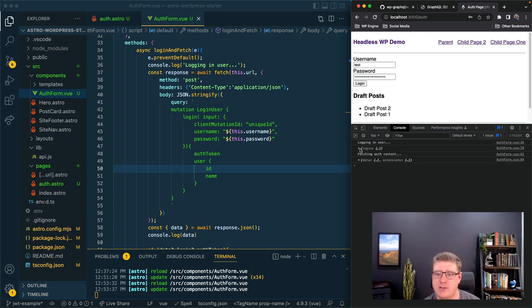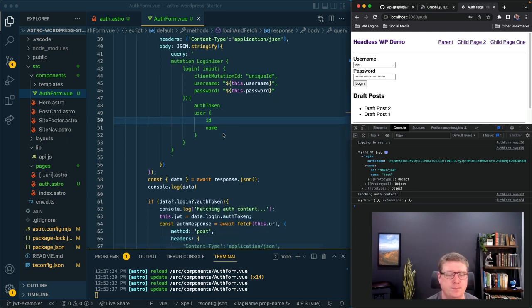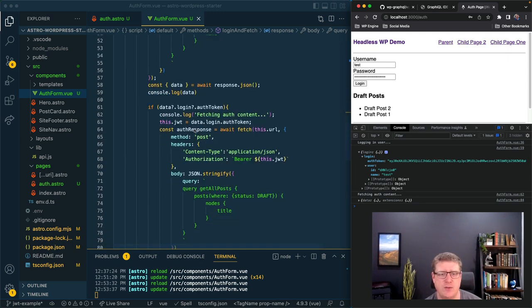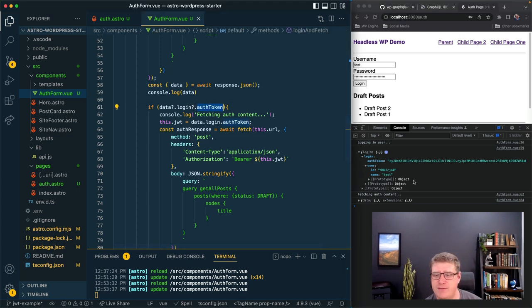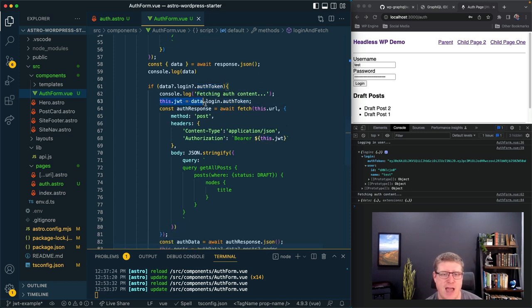So we see logging in user, okay, cool. And then our response from WPGraphQL, and we get that auth token. And then we get some information about the user, their GraphQL ID, and then their name, right? And that could be any other user data we want, user meta. So that gets us up to here, right? If we get a successful response back that contains an auth token, then we're going to go actually fetch the auth content, which we see happen right here. We're going to extract our auth token out into our Vue component as a property of the Vue component.